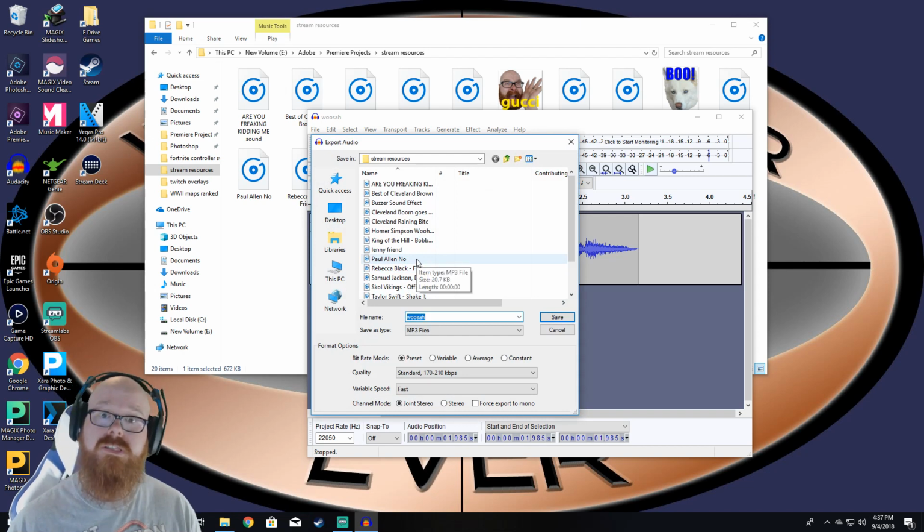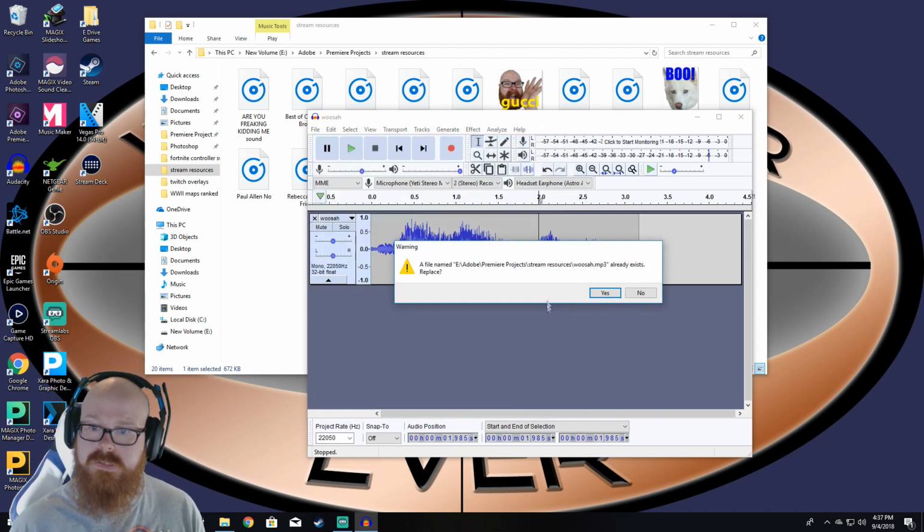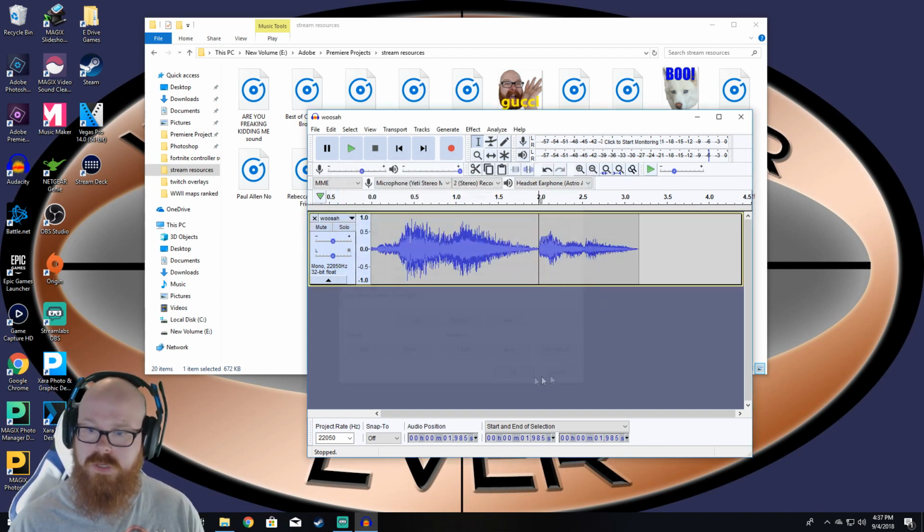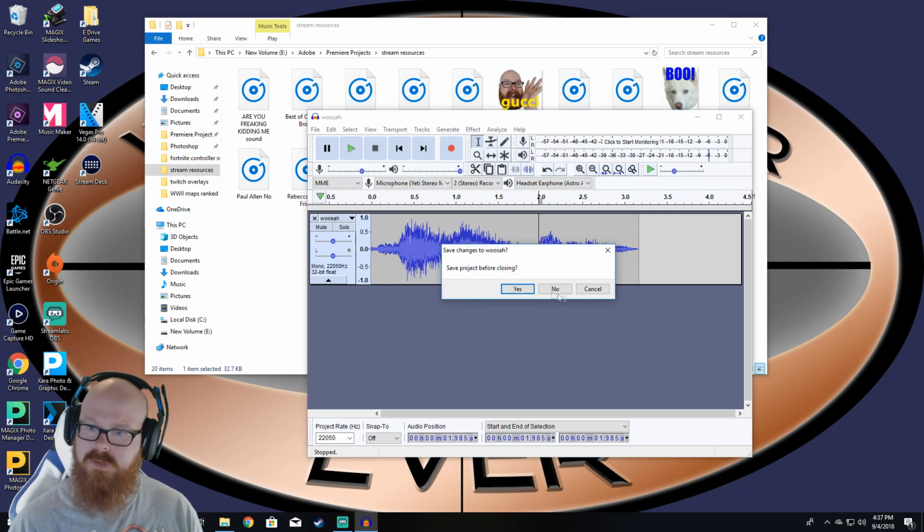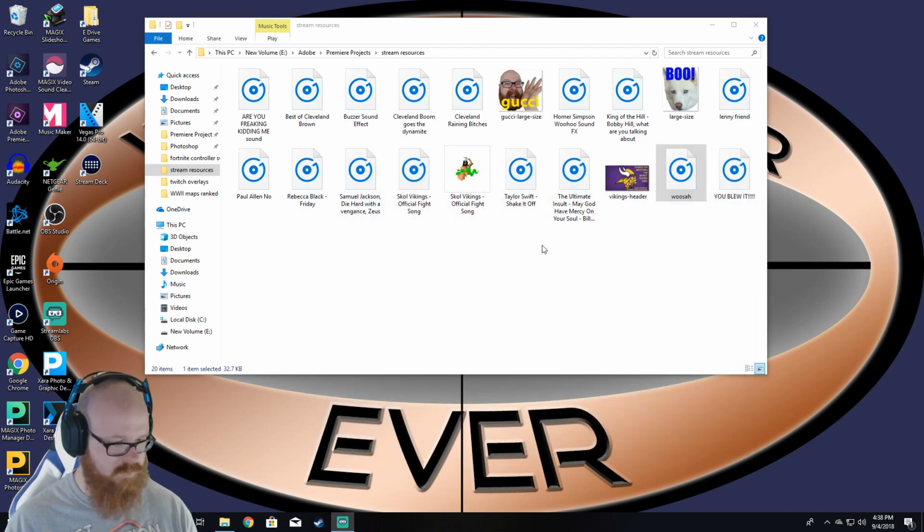It's going to export to the same folder it came from. I'm just going to click Save. It'll ask me to overwrite. I will do so. That gets rid of the original clip and just replaces it with the one we just made. Okay, I don't need to save that because that's all done.